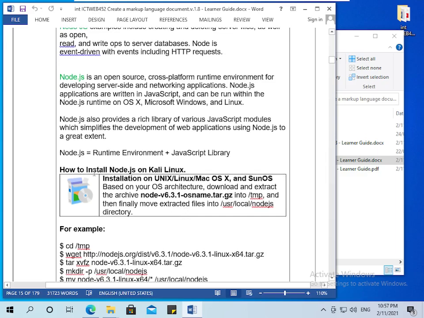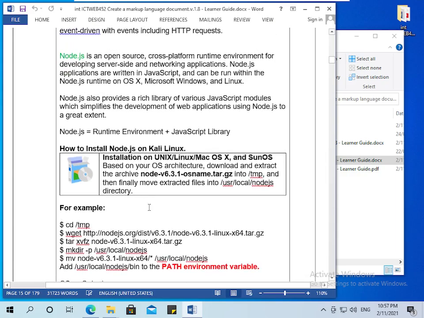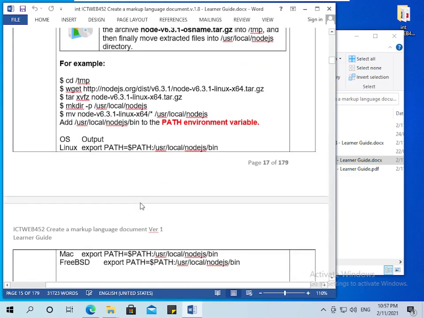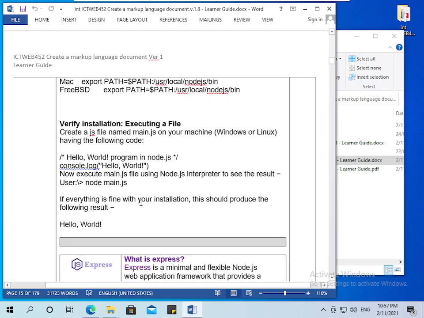How to install Node.js on Kali Linux. There are some steps and examples of how to install Node on Kali Linux, but for this period of time, we're going to skip Linux or Unix or Kali Linux and just use it in Windows. I've decided.